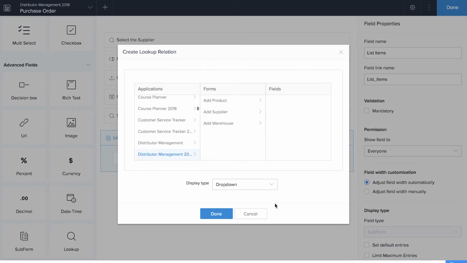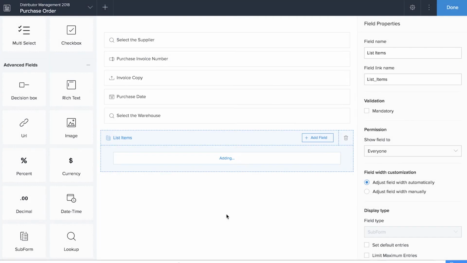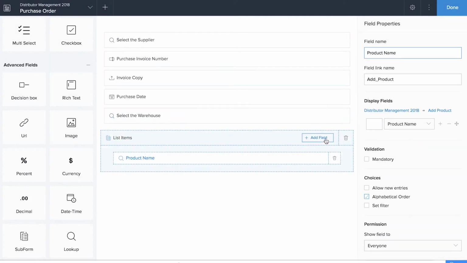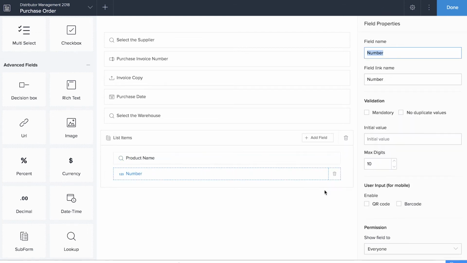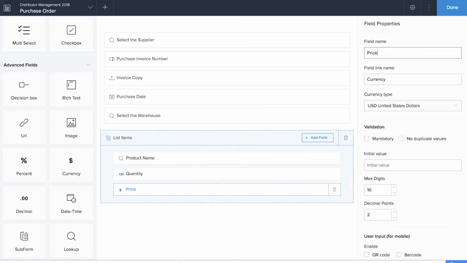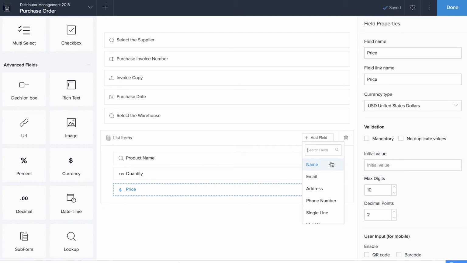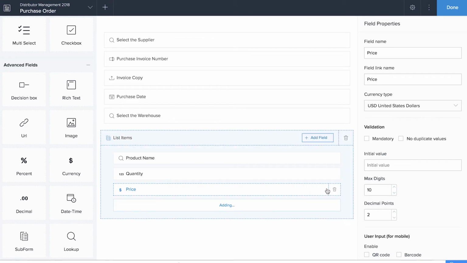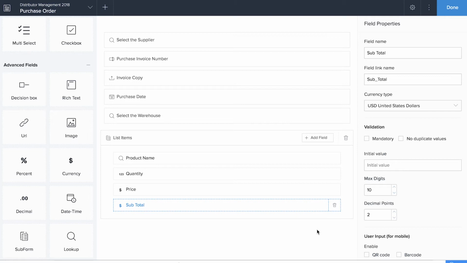So this subform essentially works like a form, only that we can use data fields inside a form. So add product, product name. Next, I want to know the quantity in which we are going to purchase this product. So I'll use number. Next up, I'll use the price. Then we are going to calculate the subtotal of this product quantity. And our subform is done.